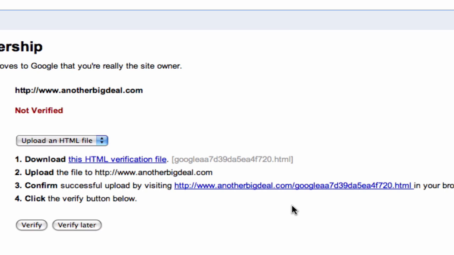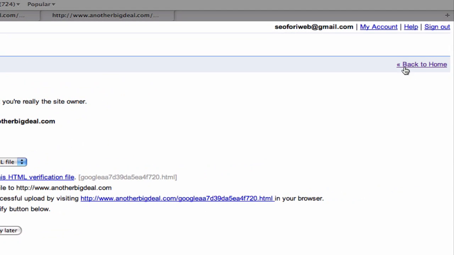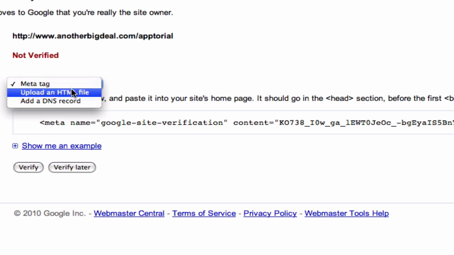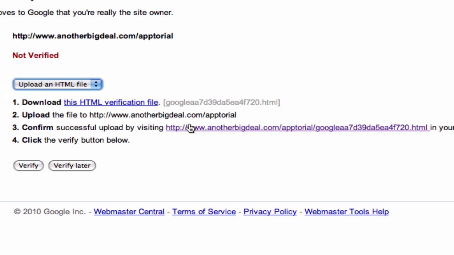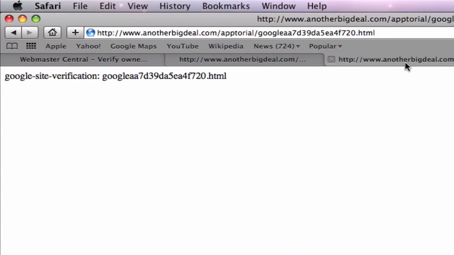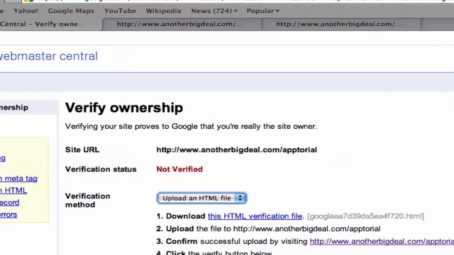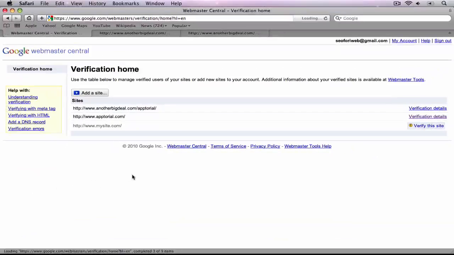So what I'm going to do is hit this back to home button, and then I will press the add a site button. Now when I type in my site's URL, I will enter a /apptorial at the end of the URL. Now if we look back at step 3 again, you will notice that the URL now reads the correct URL for where my verification file is actually located. Now all I have to do is click on the verify button and my website will be correctly verified.